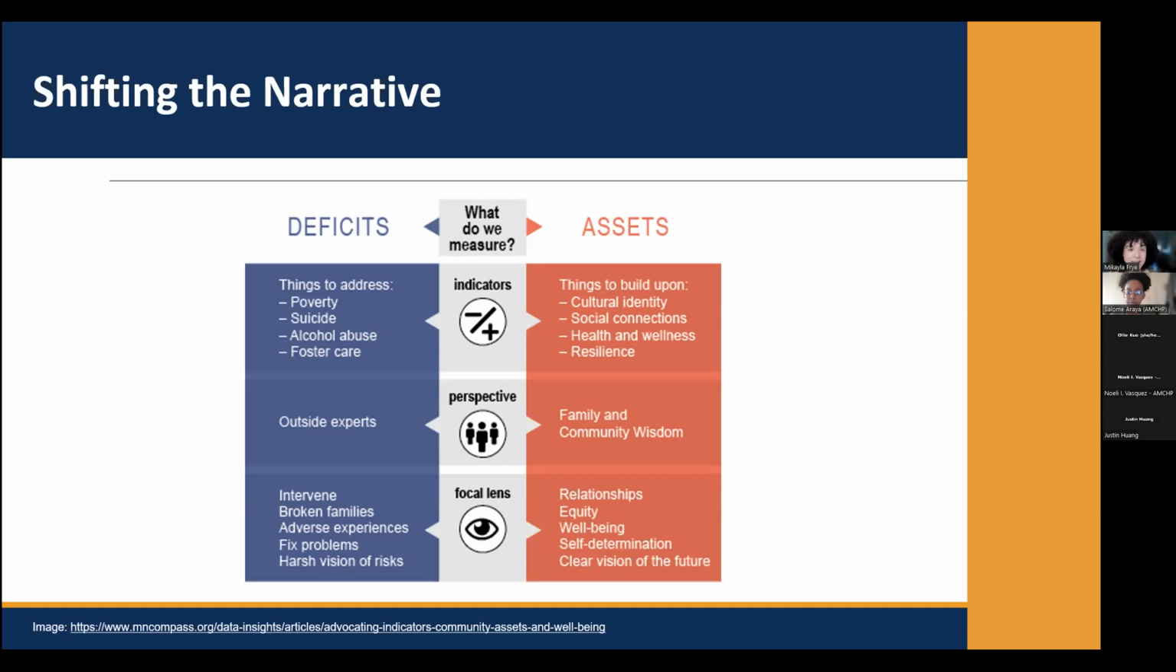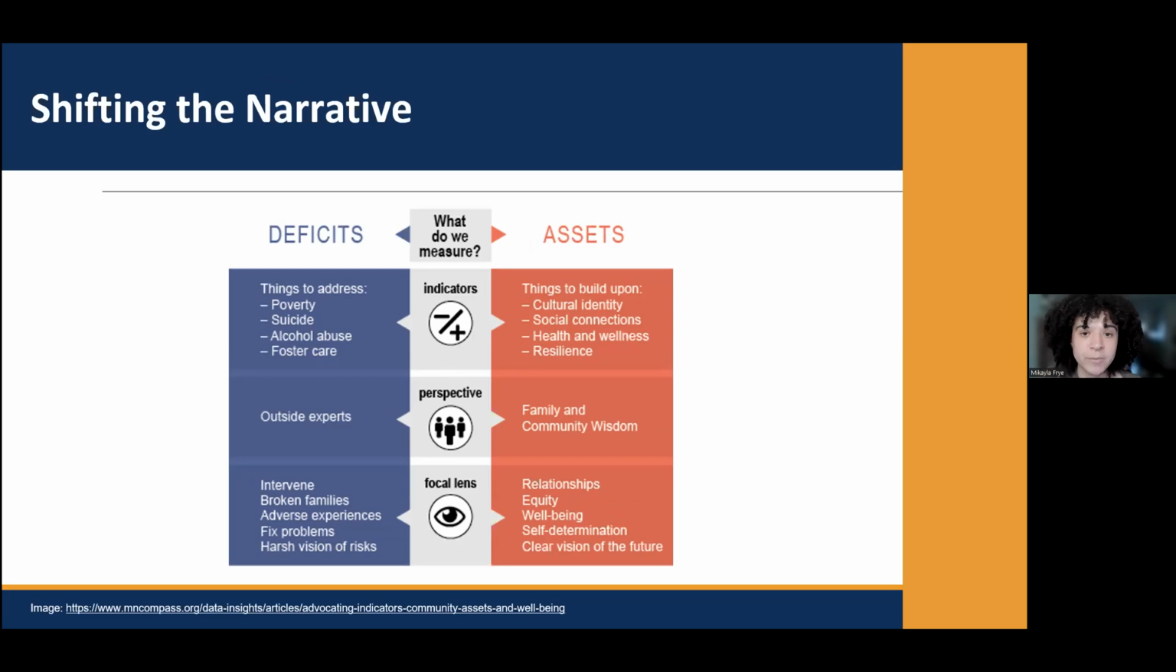And our main lens here is also very different. With deficits, the main lens comes from intervening. We're doing interventions, creating solutions to problems that exist. Whereas assets framing really does focus on building upon what is already there, so building on relationships. We're really focusing on equity and well-being, and making sure that our participants can self-determine, and that we have a clear vision of the future.